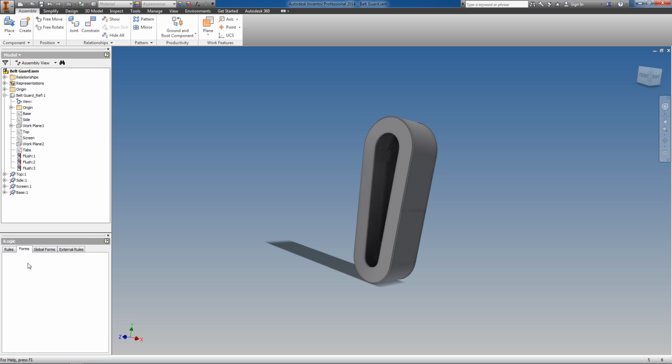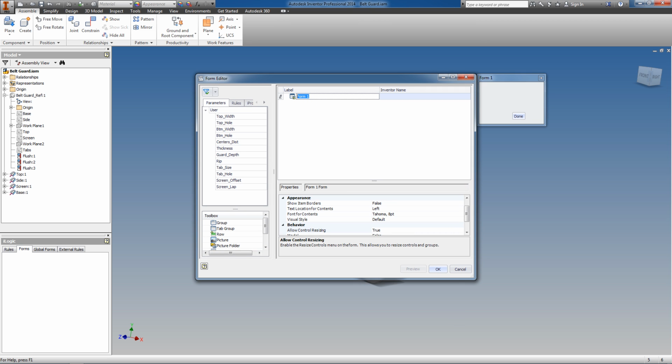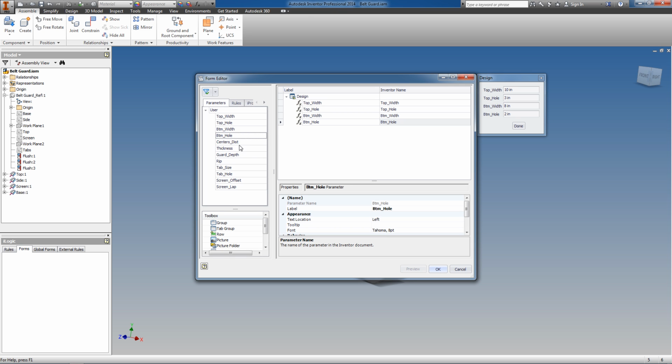Now what we'll do is we'll create a form in our assembly, where we will basically pull in all of our variables so that we can then edit them in a dialog box.